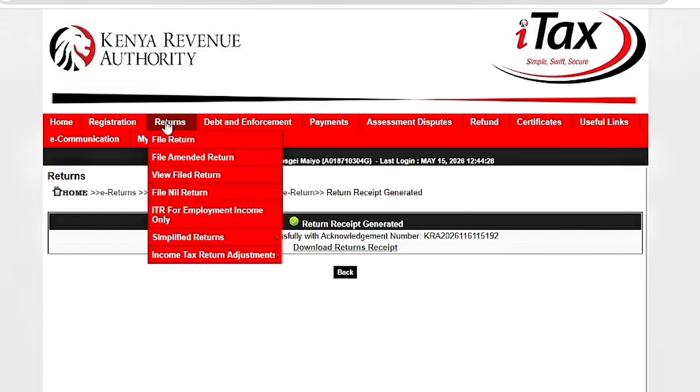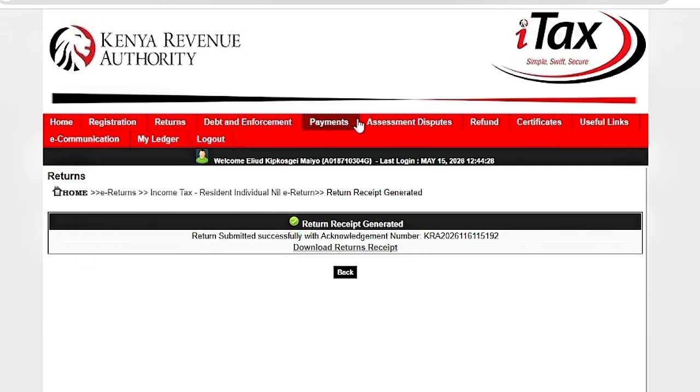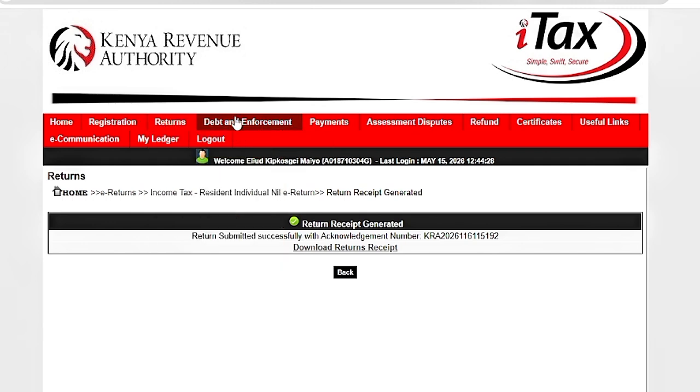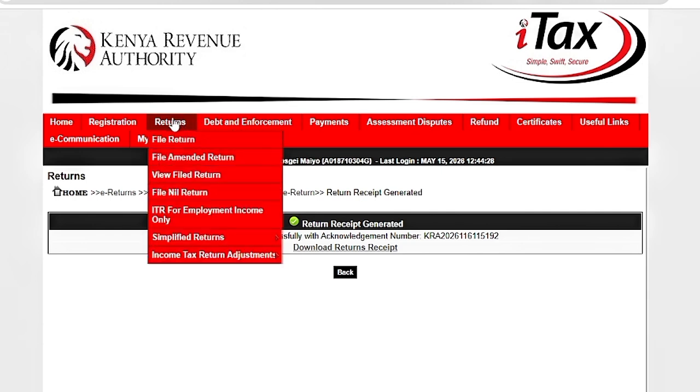Now, if you are using your mobile phone, you will log into this dashboard, then you long press these returns. You make sure the cursor is somewhere like maybe debit and enforcement, then you long press on returns, and this list will appear. Then you select file nil returns and continue to file your returns.